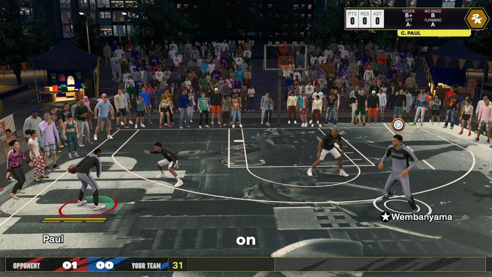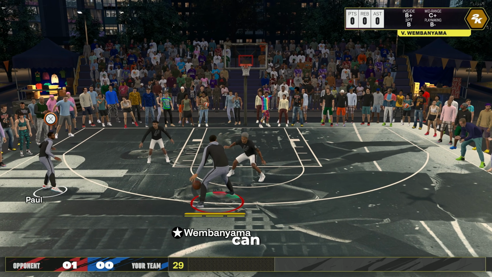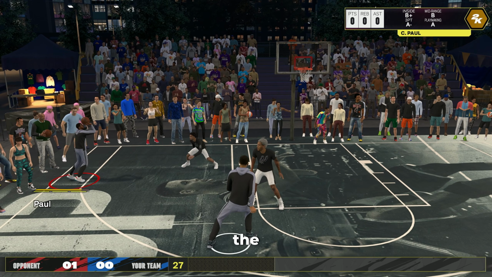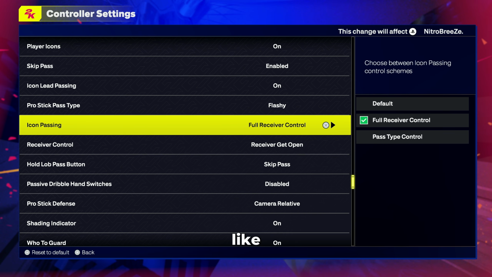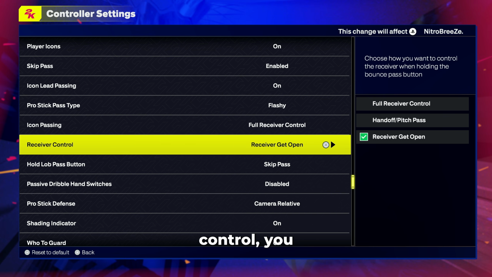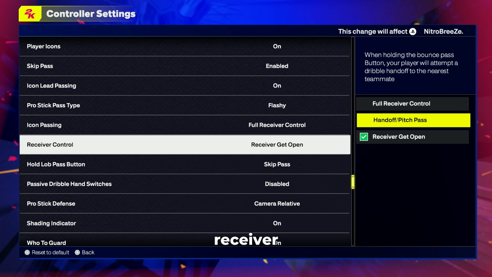You can actually send him on a cut manually, or you can bring him to yourself to get the ball if you're in a tight situation. So I really like this because it's going to give you full control over your receivers. For receiver control, you can either change this to full receiver control, but since we already changed icon passing to full receiver control, I highly recommend changing this to handoff / pitch pass.